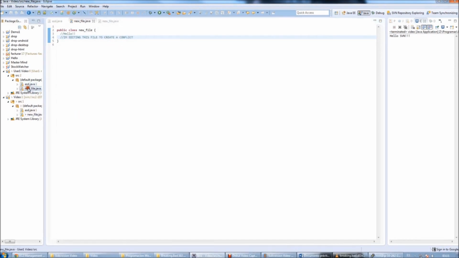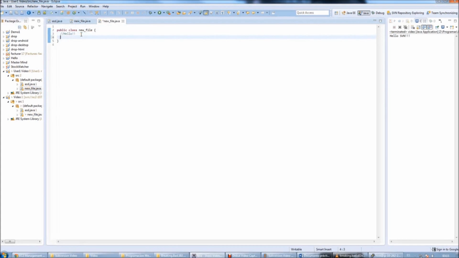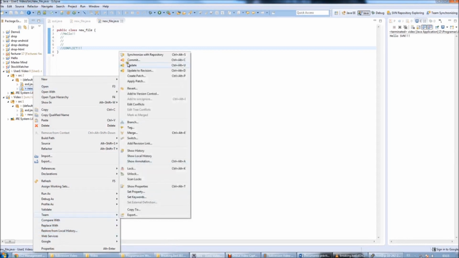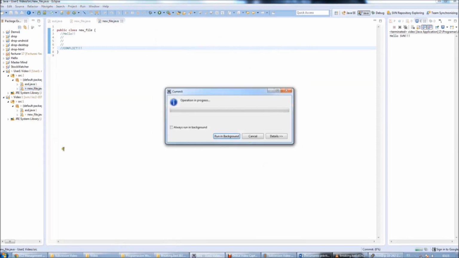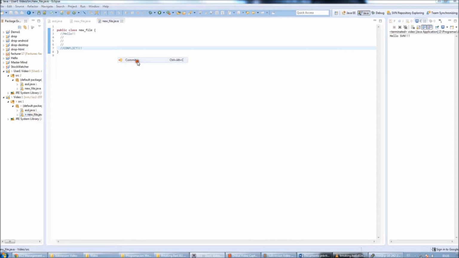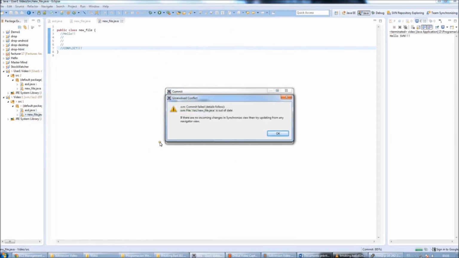Now we will edit the other file with a different content. Now if we commit one and we commit another, we will see that it creates a conflict that we will have to resolve with the Eclipse interface. Let's commit from one place. And now when we commit from the other file, it will find an error.